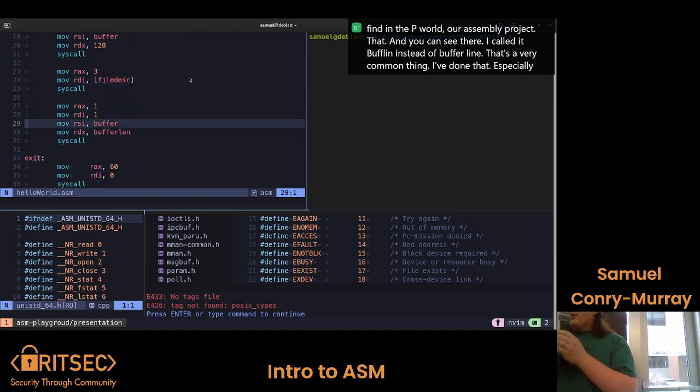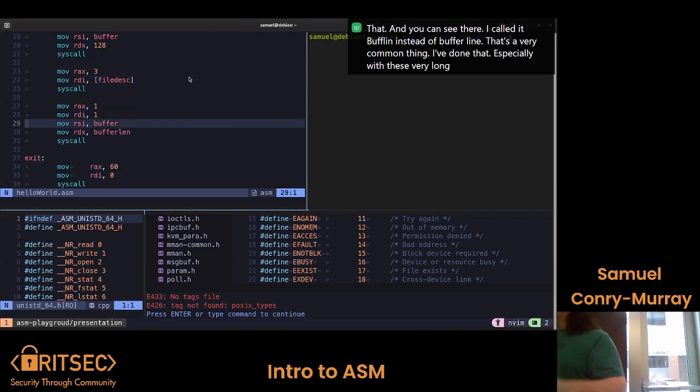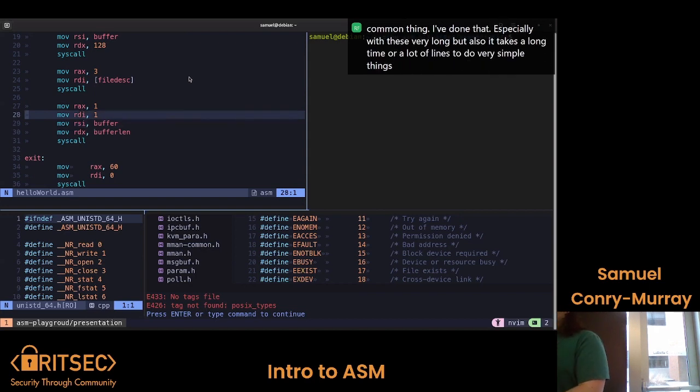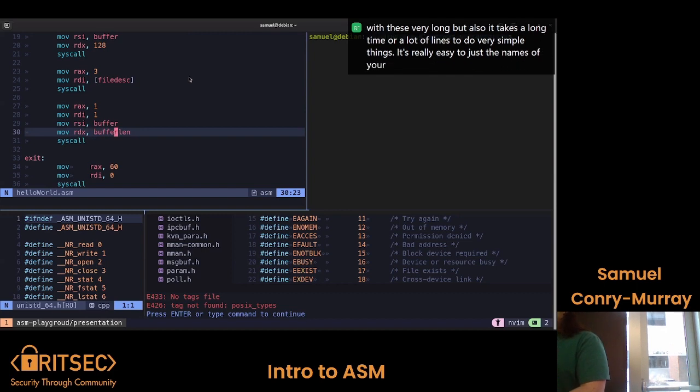Especially with these very long files, since it takes a lot of lines to do very simple things, it's really easy to just kind of lose the names of your things. I sometimes would keep another one open just so I could reference back to it.